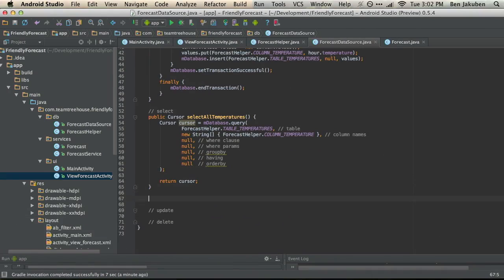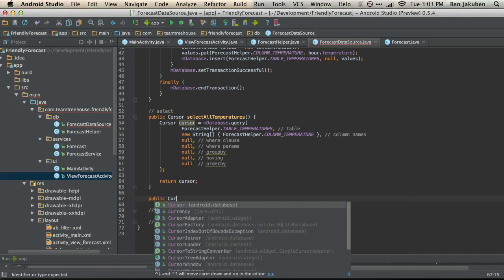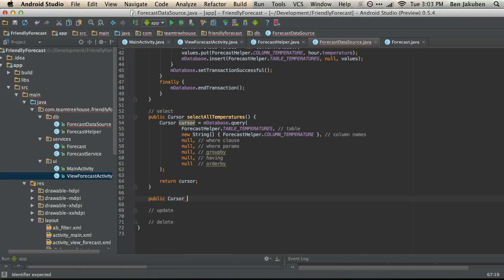And it's going to return a cursor because we're still going to have a result set. Let's call this select temps greater than, and then we'll pass in a string value, min temp, just to make things easier. I'm not worried about type checking here, although in a production app we want to make sure that we're actually getting a number. This is just for speed's sake.